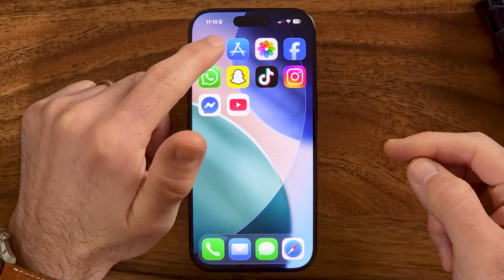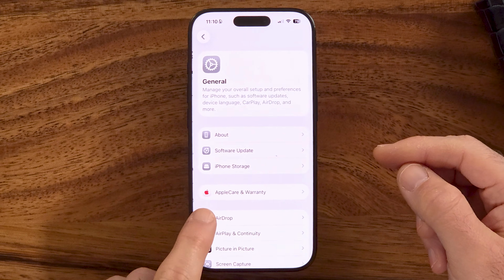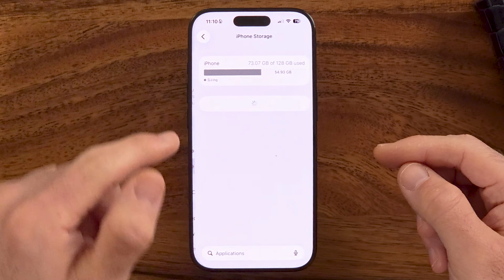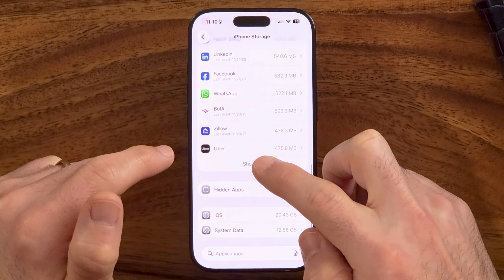Let's open up the Settings app on your iPhone, and then we'll tap on General towards the bottom. And there you can see is iPhone Storage. On here, you'll be able to see every app on your iPhone, including that YouTube app.